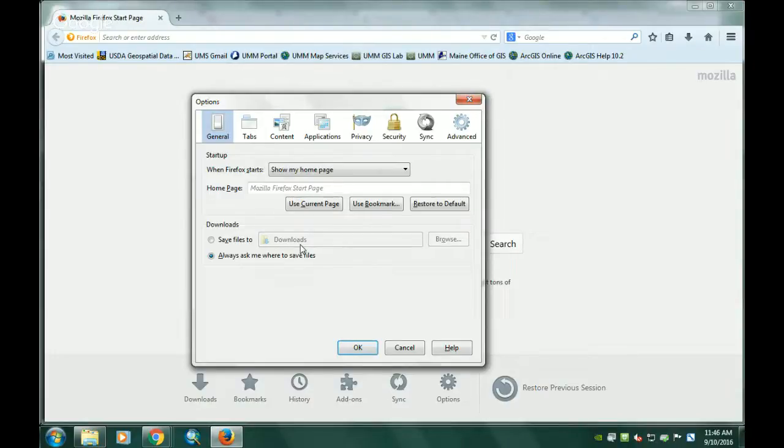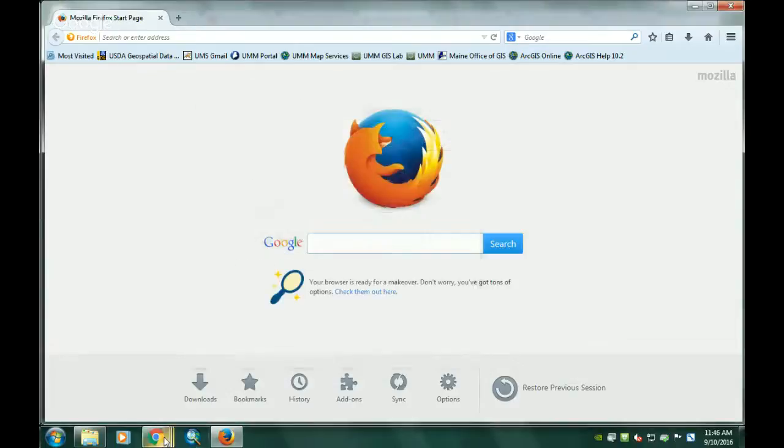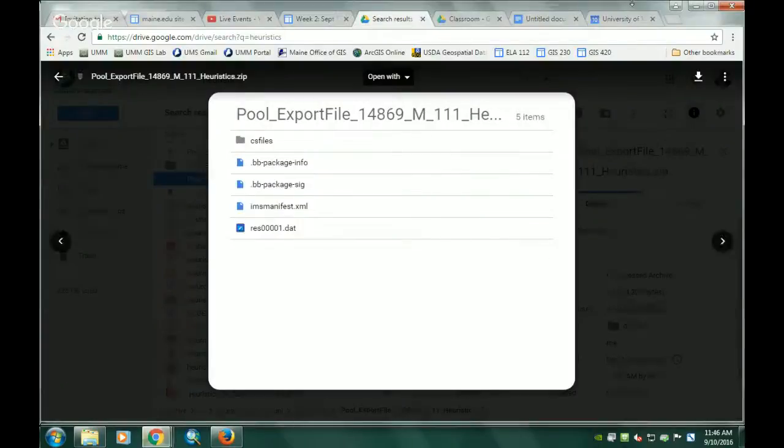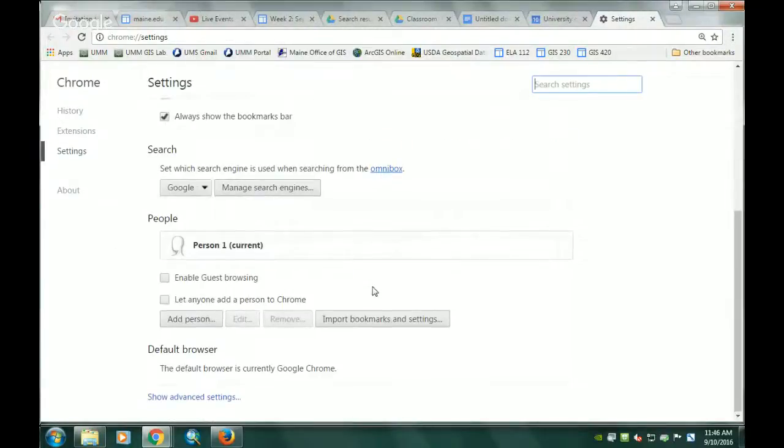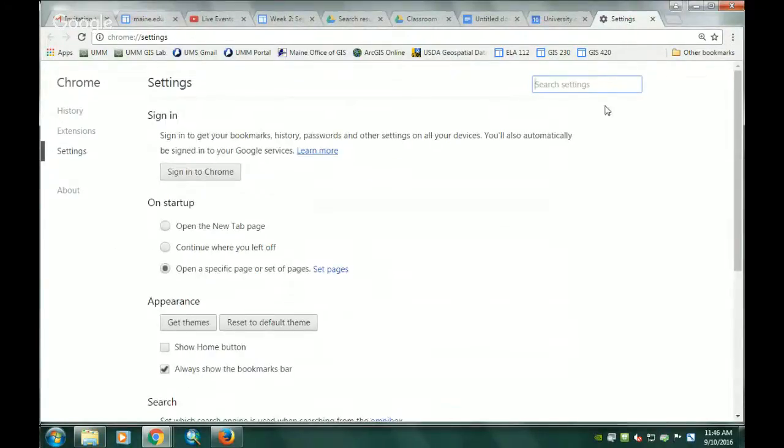And that's how Chrome works. It feels weird, right? But when you go to settings and change settings, there's no save or okay button. It's just like that.